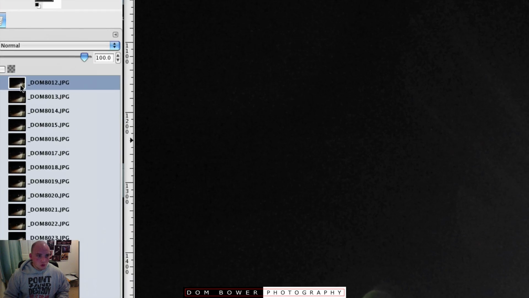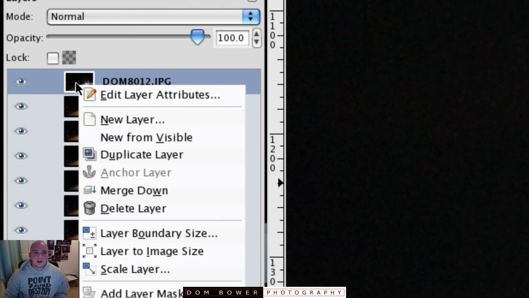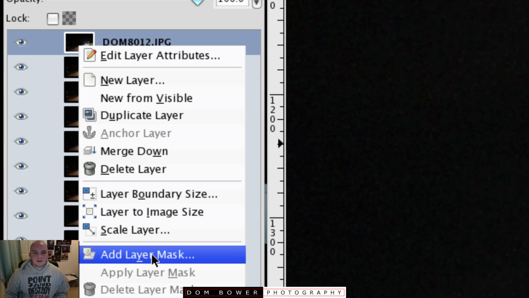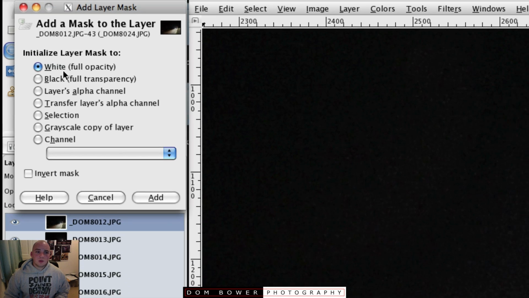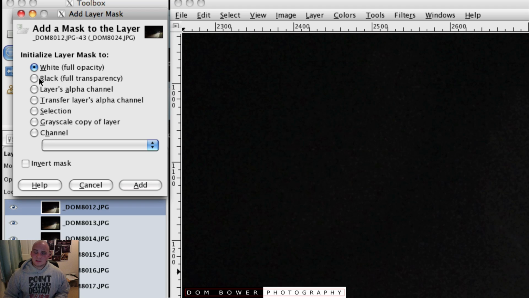What I want to do is come onto the image, go over to the image and go to add layer mask, which you see here. Now, layer mask will give you a whole bunch of options. What I want is the full transparency. So effectively that whole image disappears apart from the bit which I'm going to paint in.